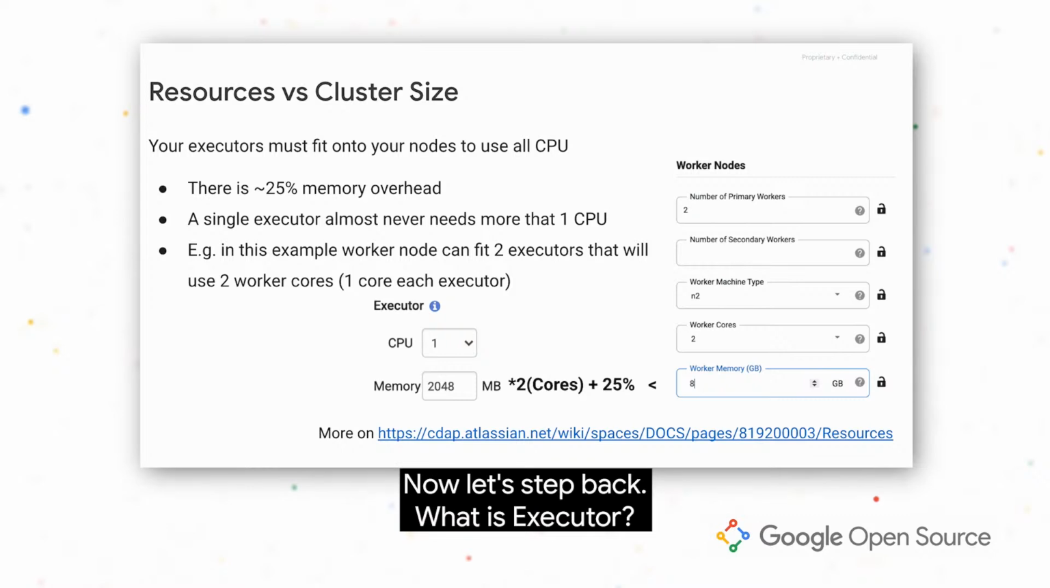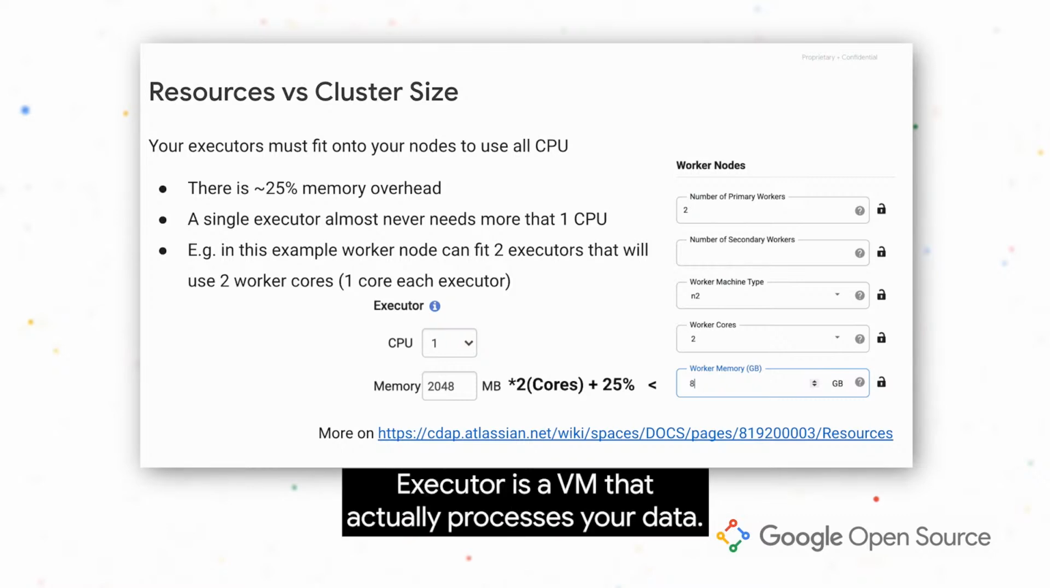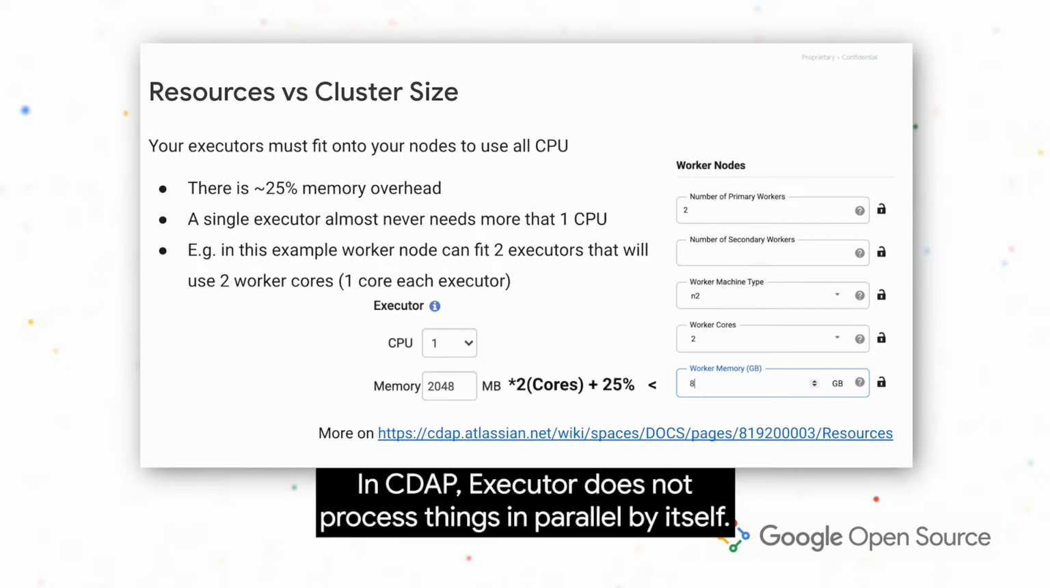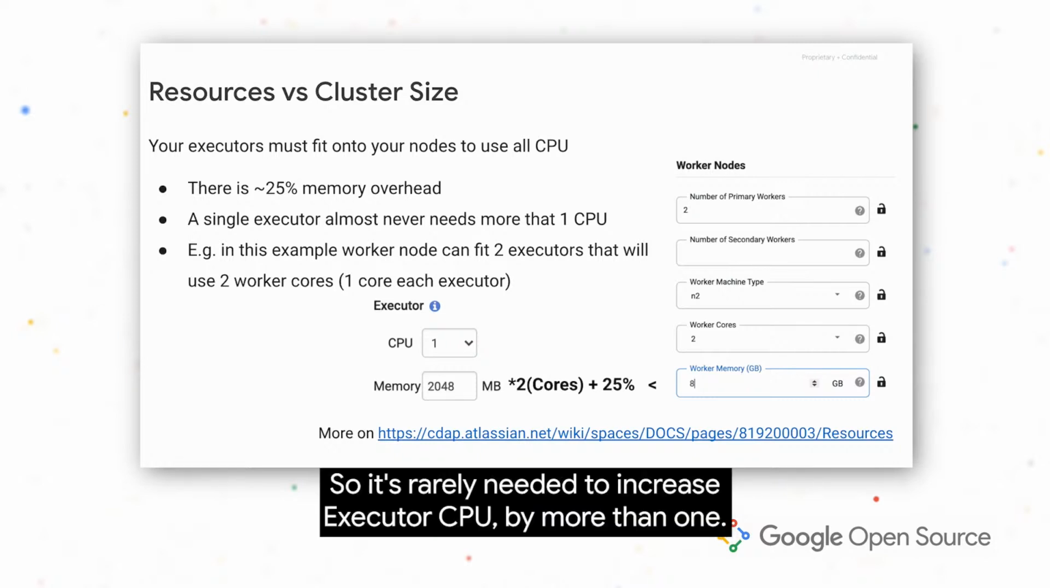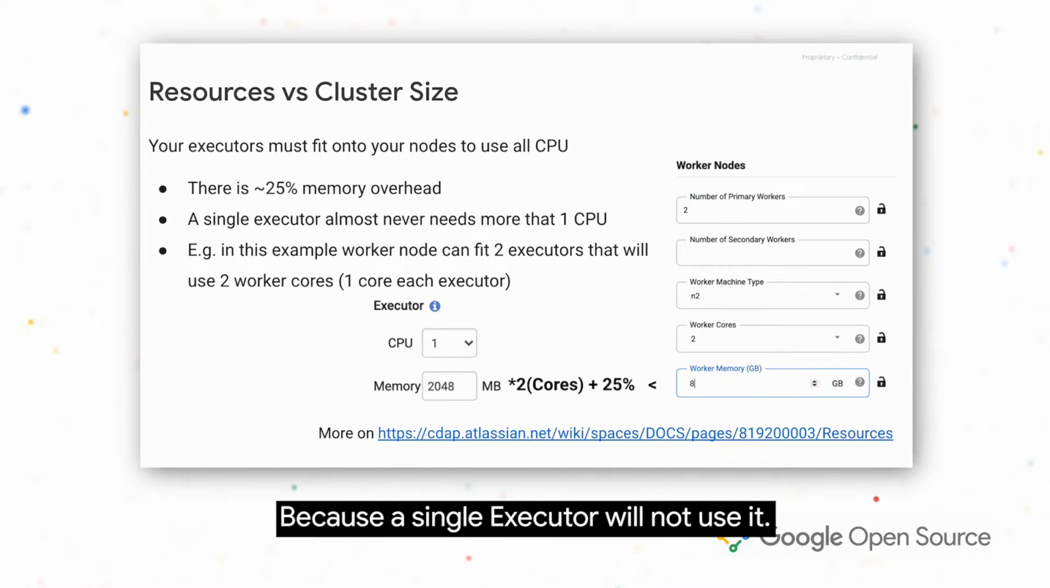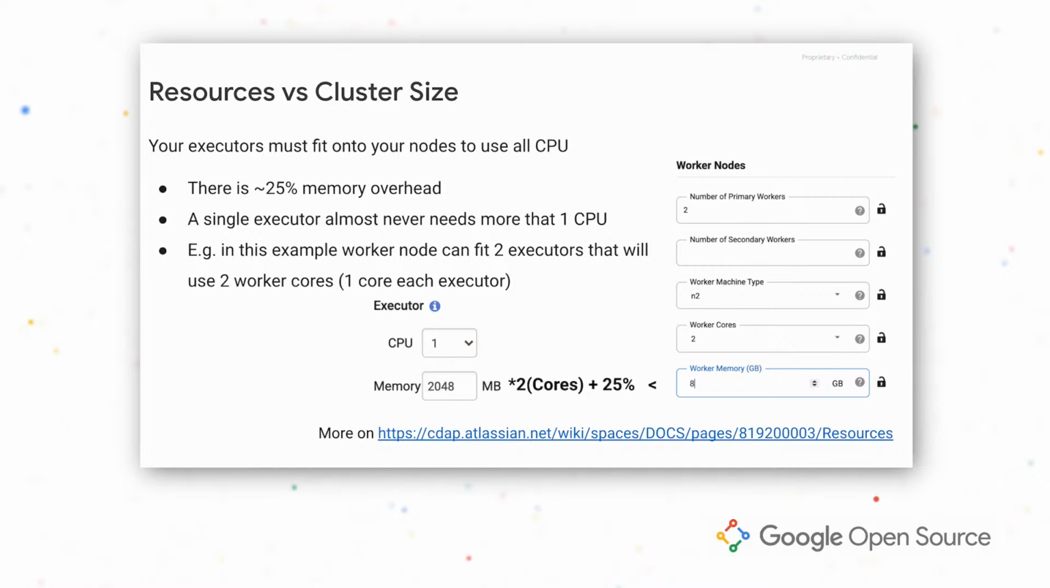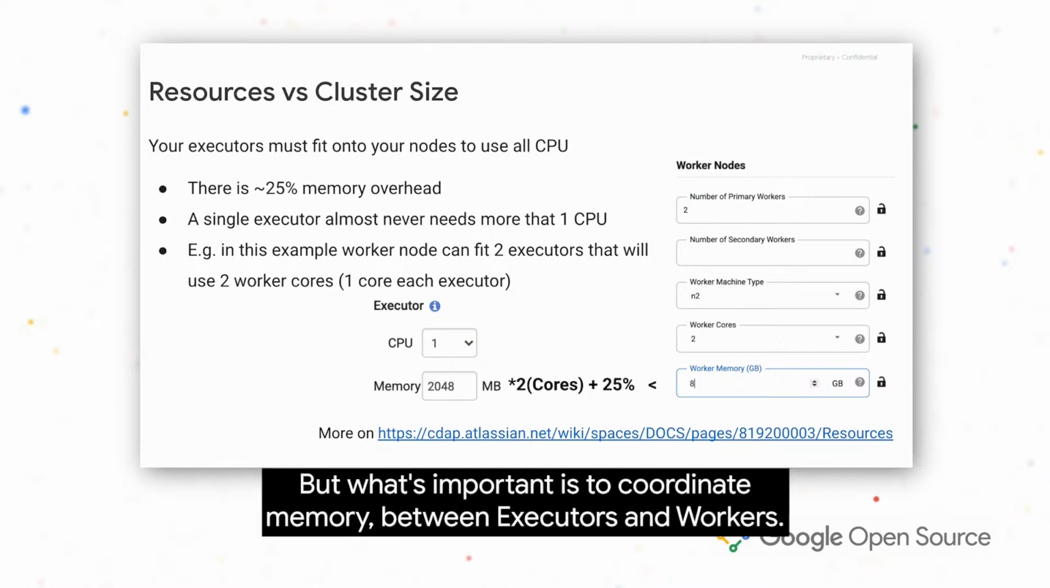Now let's step back. What is an executor? An executor is a VM that actually processes your data. In CDAP, an executor does not process things in parallel by itself. You need a lot of executors to do this parallel processing. So it's rarely needed to increase executor CPU to more than one. A single executor will not use it. It will be just wasted. But what's important is to coordinate memory between executors and workers.